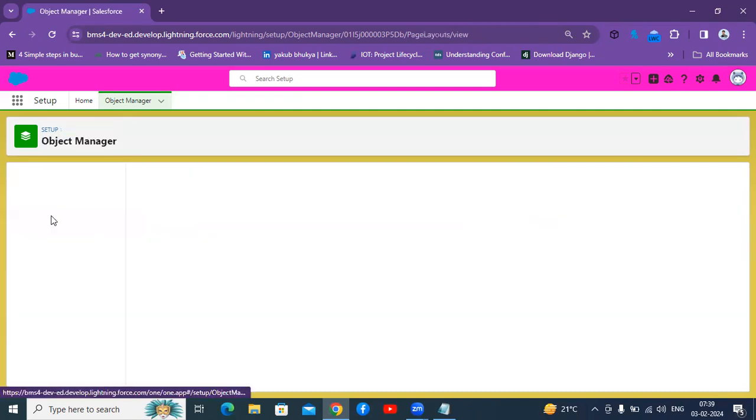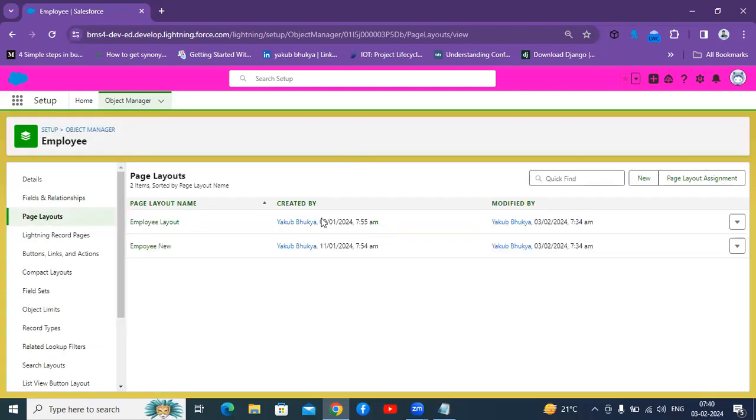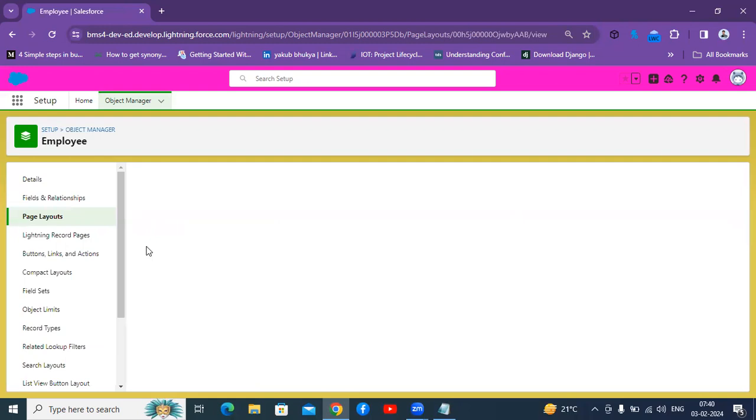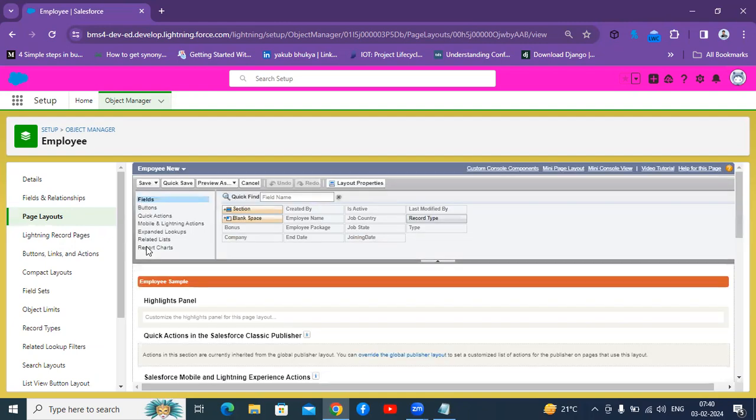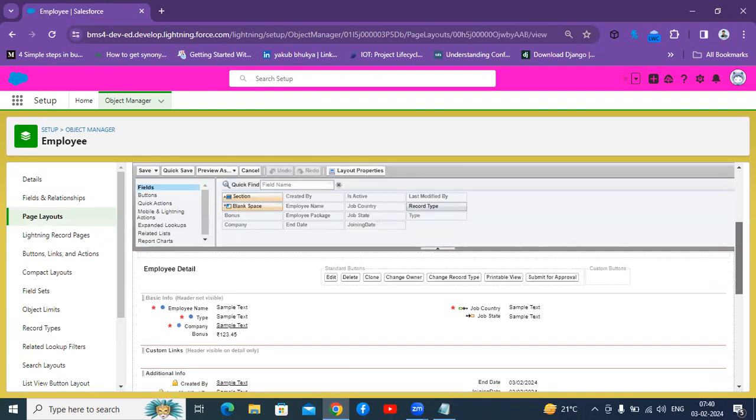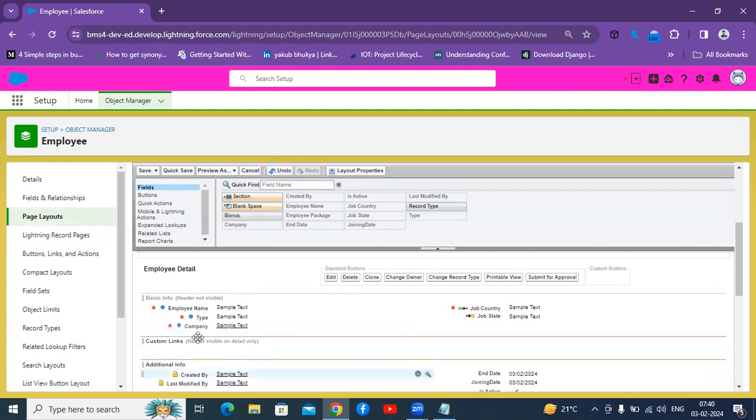Now if I go to page layouts, I have to change a page layout. Employee new is what we created for contract employees. Employee layout is the full-time employees layout. So now I'll go to the employee new layout and edit it. Here you can see the fields. Coming to the contract employees, the bonus field is not required for them. They won't give any bonuses. The companies won't give any bonuses.